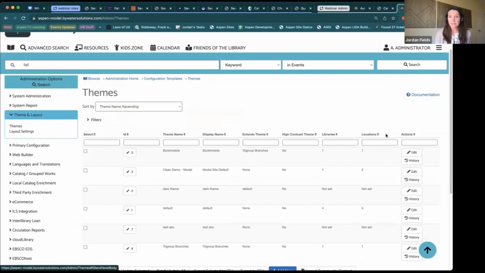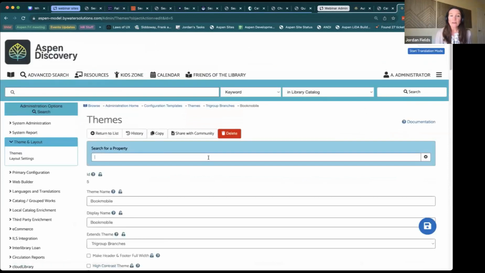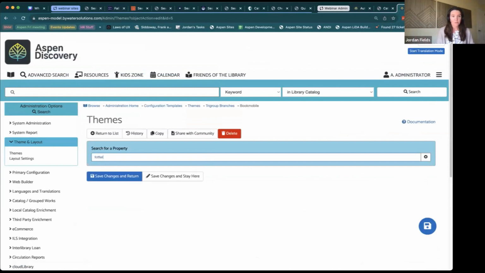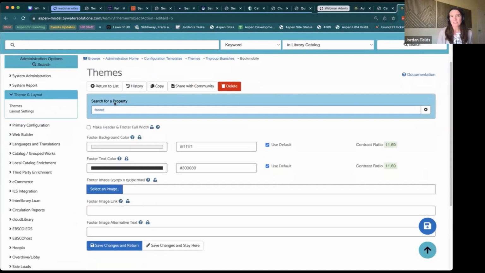So I'm in themes. I'm going to go ahead and edit this. And then let's say that we wanted to lock down the footer. So I'm just going to search for footer right here. There are just so many theme settings. We have this search for a property up here, so it's just an easy way when you know exactly what you're looking for.